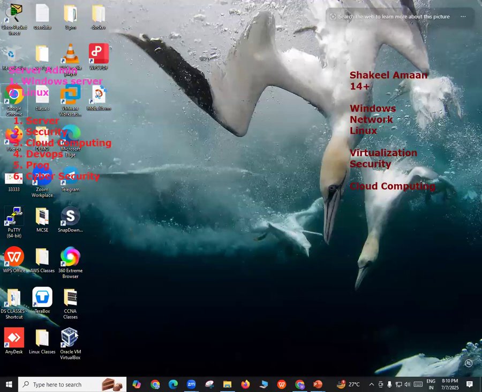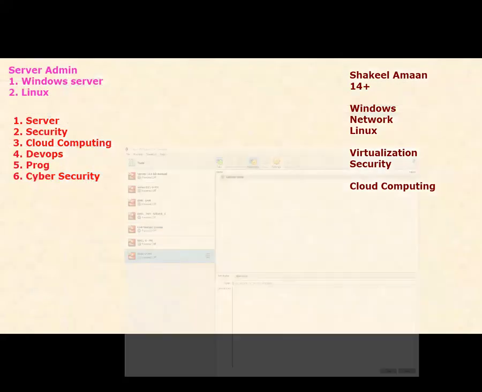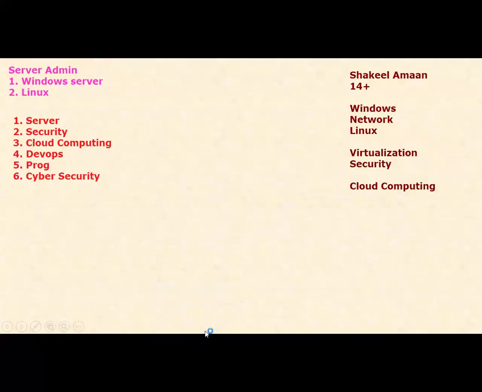I'll just go and start one of these servers here. The server will take around a couple of minutes to come up. So meanwhile, let's come back again. Who should learn cloud computing? Who should learn Linux server administration? Like I said, if you're interested in any one of these things, my friend, it is mandatory for you to learn Linux server administration.